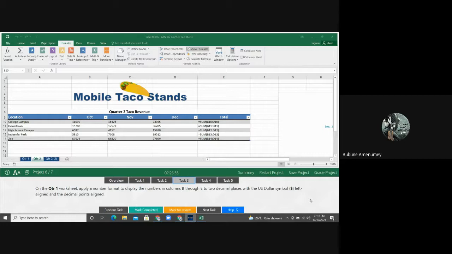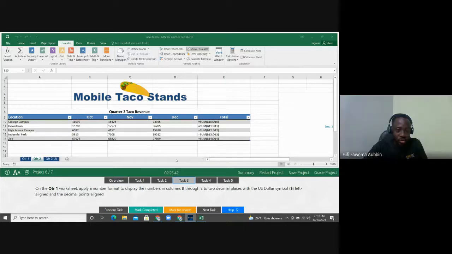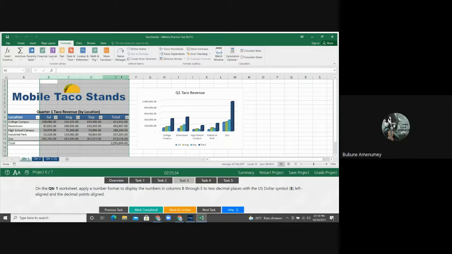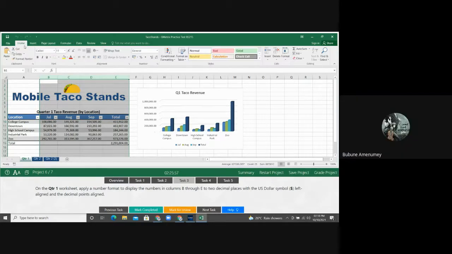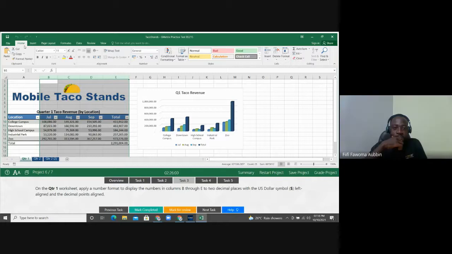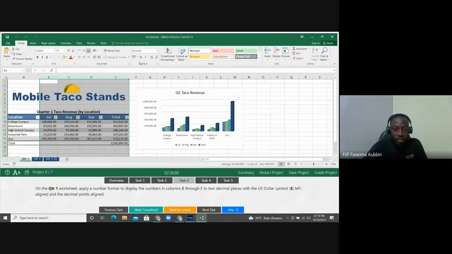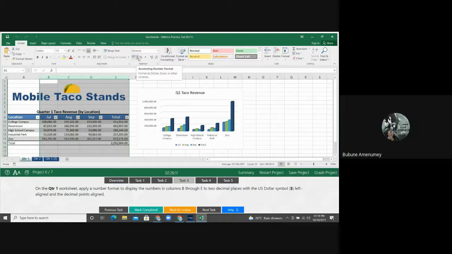Yeah, so you highlight columns B to D. Go to the home tab. Okay, we need to first of all go to the QTR. Column B to D is done. Then you go to the home tab, then you'll see the number group. You can go to the drop down symbol at the extreme right.